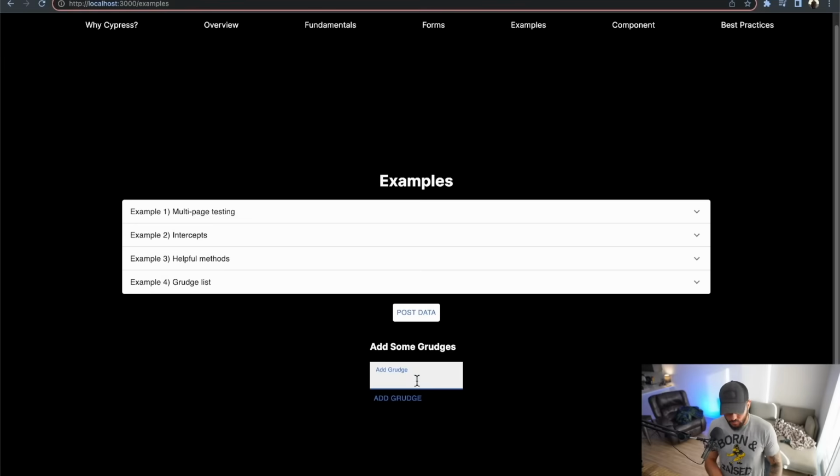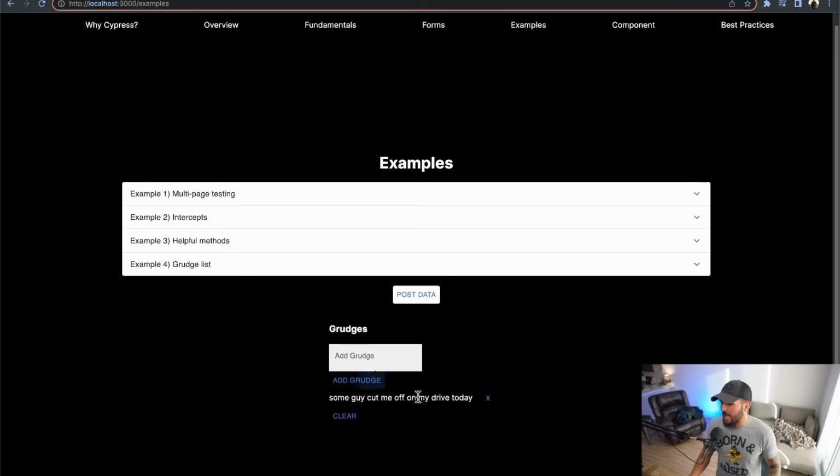For example, we're going to add a grudge like some guy cut me off on my drive today. And then I'm going to add this grudge. And then you can see I have this grudge. Now, I did add an ability to remove grudges. Normally, we like to hold our grudges and we don't remove them. But for the sake of testing, we are going to remove this. So this will also be kind of a fun example for us to test.